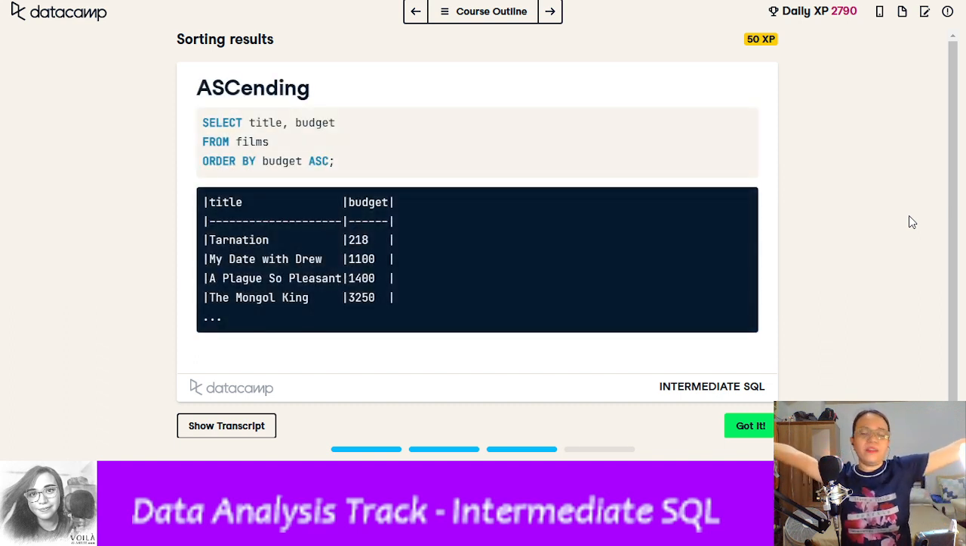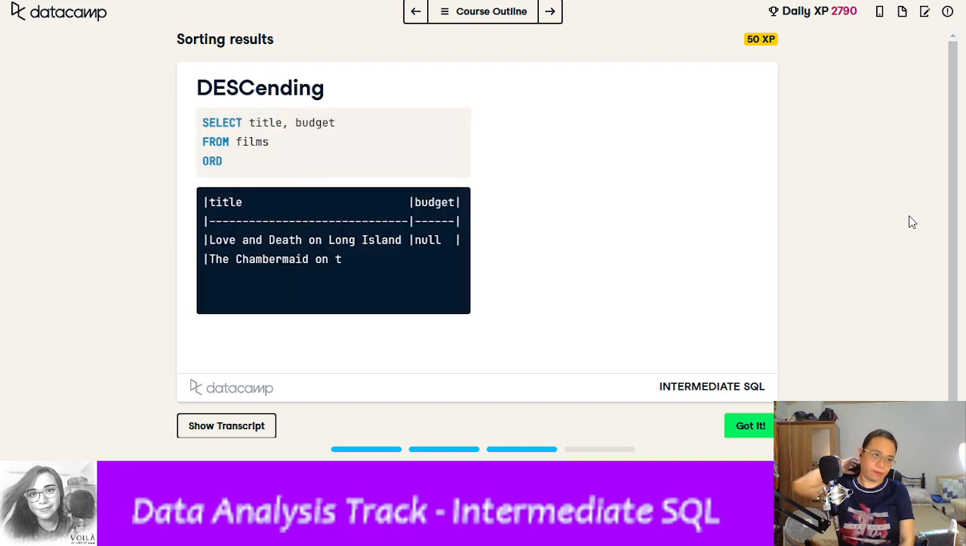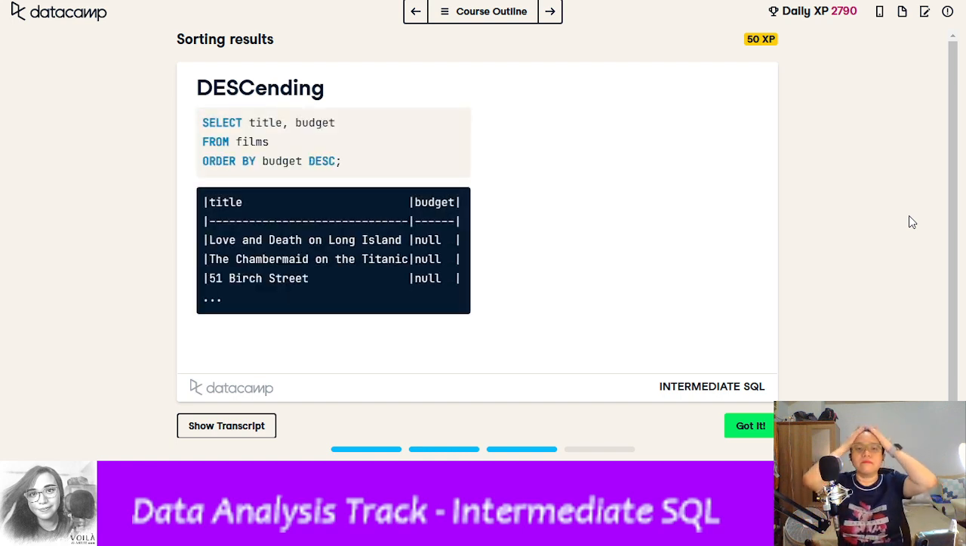We could also add the ASC keyword to our query to clarify that we are sorting in ascending order. The results are the same, and our code is more readable. We can use the DESC keyword to sort the results in descending order. This query gives us the film titles sorted by budget from biggest to smallest.